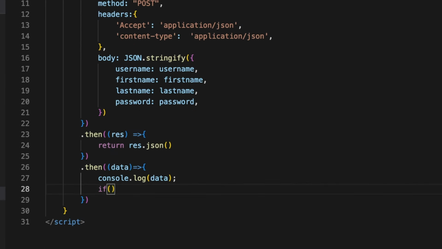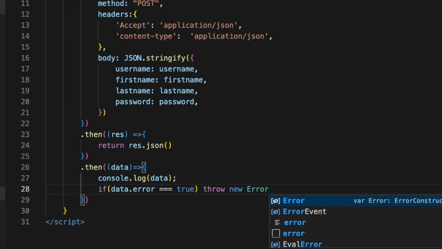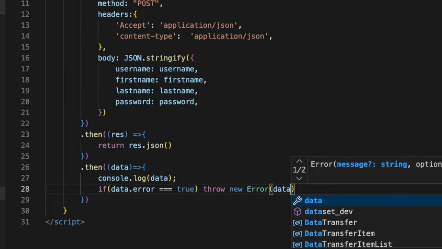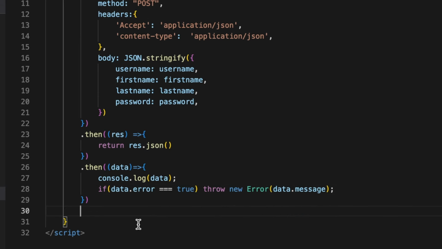Let's do a little check. If data.error equals true, then let's throw a new error, data.message, like that. If our backend responds, remember, that's not considered an error. We need to check to see if error is equal to true, and if it is, then let's throw a new error ourselves, and then let's catch it here in just a sec.